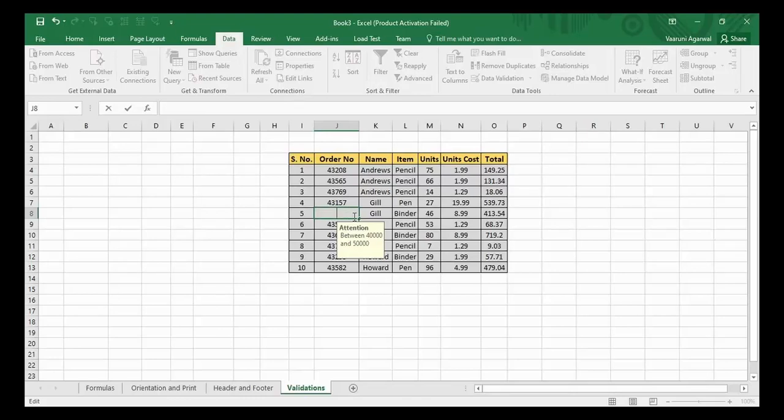Now I change it to something within the valid range. It was 57, so I'm just going to change it to 78, and as soon as I press enter, nothing happens. No warning is shown to me because the data present over here is validated. The data present over here is correct. So this is the power of data validation. It prevents you from making any kind of mistakes.